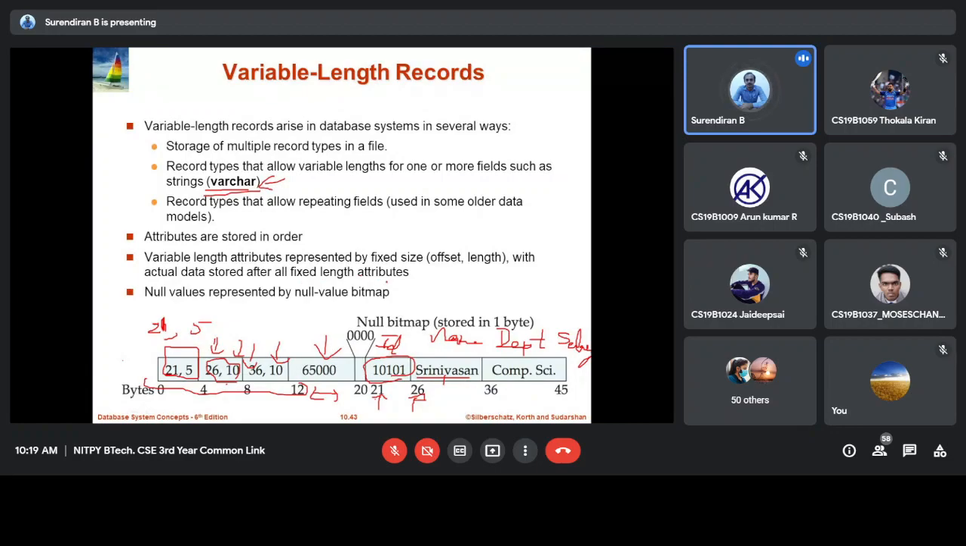Yeah, so this is how we mention the variable length records using offset and the length of each and every variable length record. The attributes, each and every variable length attribute will be mentioned using offset and length. Okay.